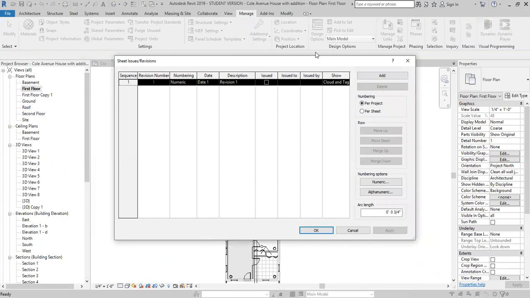Two things to pay attention to when it comes to numbering. Right now, it says per project. You can also set it up per sheet. Most of the time, when you are doing revisions, especially for permit sets or anything like that, these are per project revisions. So I'm just going to leave it at that.